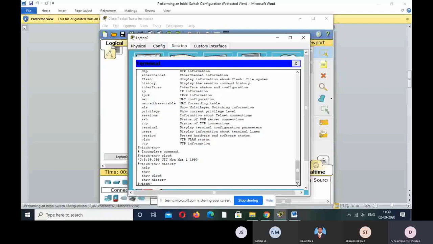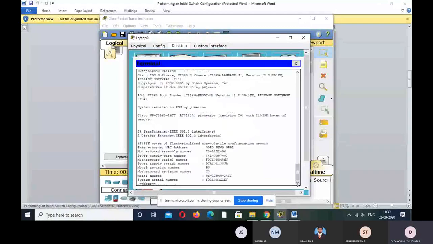So all the previous histories, what are the things you used in this prompt, all these things will be listed by using show history. Okay, then show version. So what is the version of this hardware? Everything will be listed.